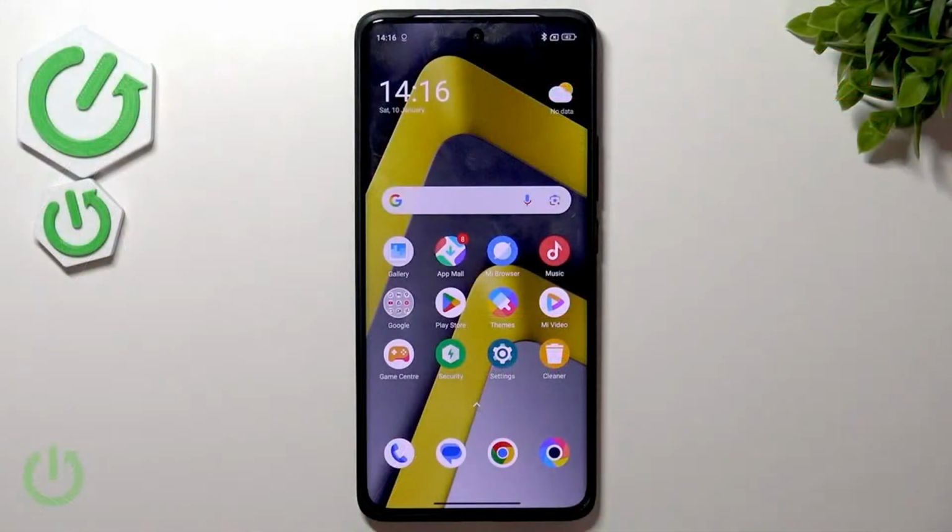Hello guys, in today's video I'm going to tell you and show you what to do if your auto brightness is not working in your POCO M8.